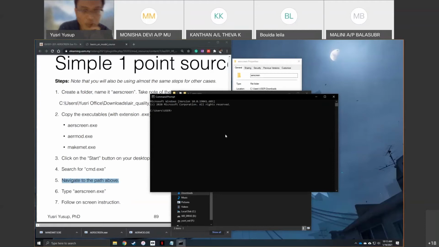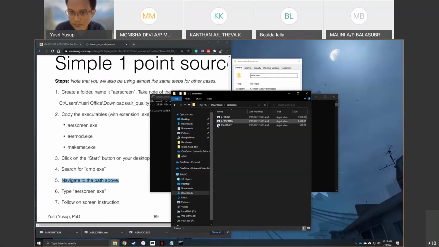Okay, so how do we navigate the path? Here you notice that the folder structure is given again, the one that you copied and pasted just now. For my PC, there is the C drive, and then there's the Users subfolder and the user subfolder in all caps. And this is not in the AERSCREEN folder by default. By default, it goes to the main folder. And then we're supposed to navigate from here to this Downloads AERSCREEN folder.